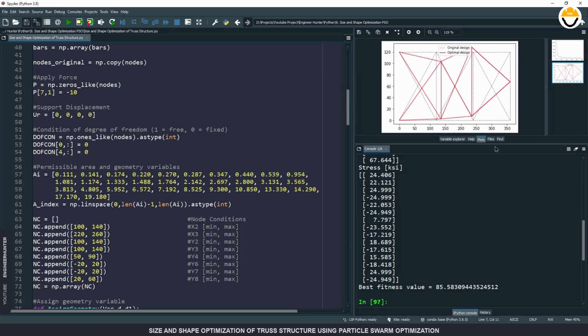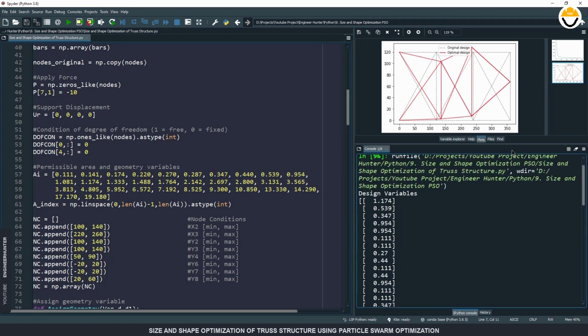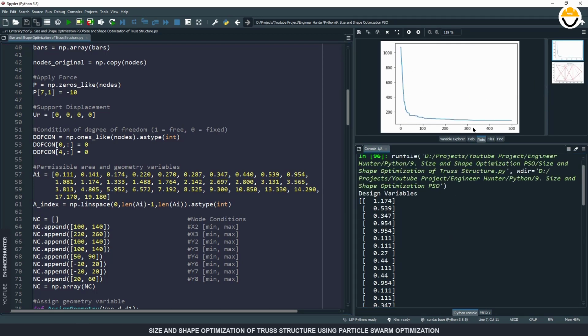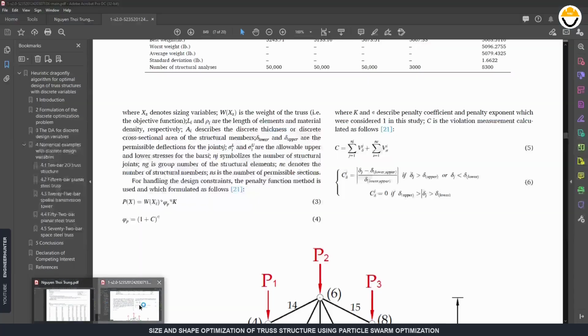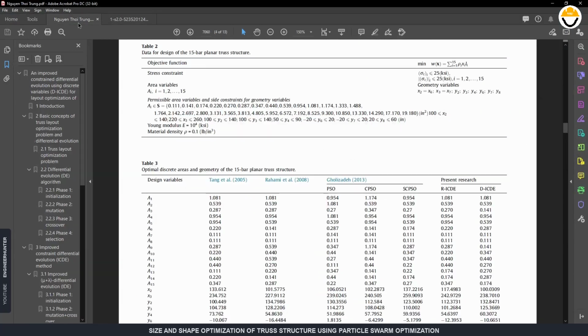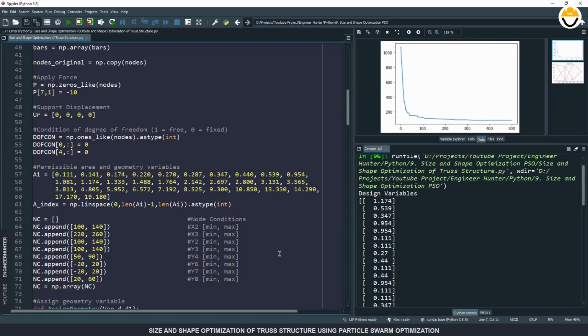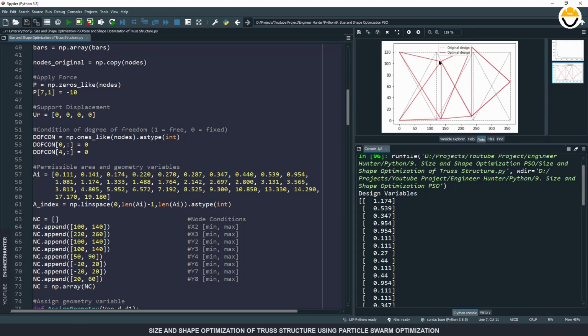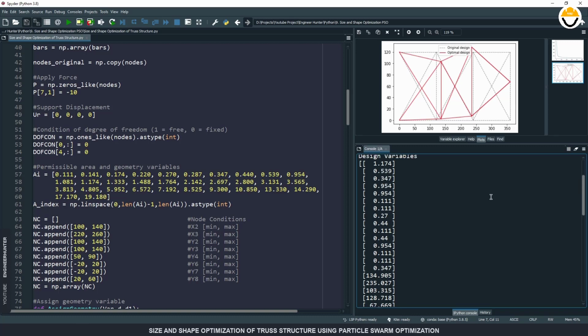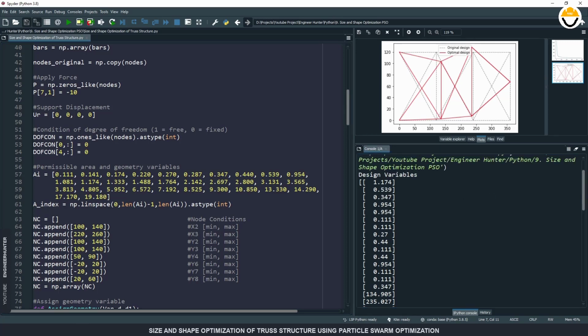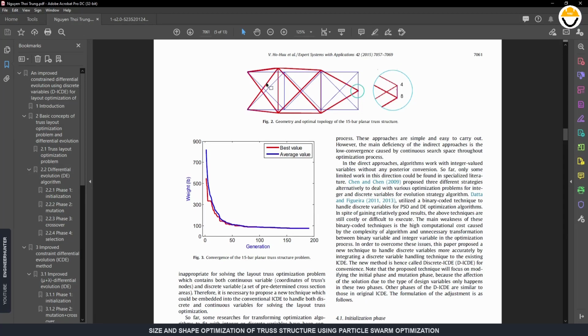Okay, so this is the result of the optimization. So we have the convergence curve here, and you can compare with the result in this paper. And this is the optimal shape that the algorithm obtained. So the shape here, of course, will not be the same as this picture, because they use a different algorithm.